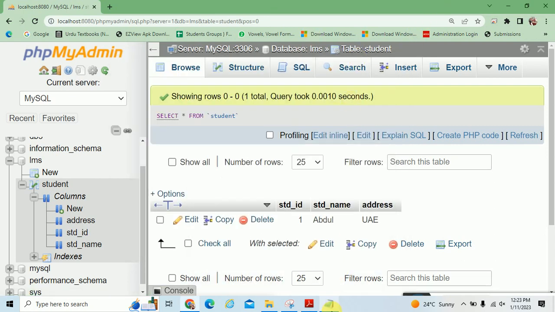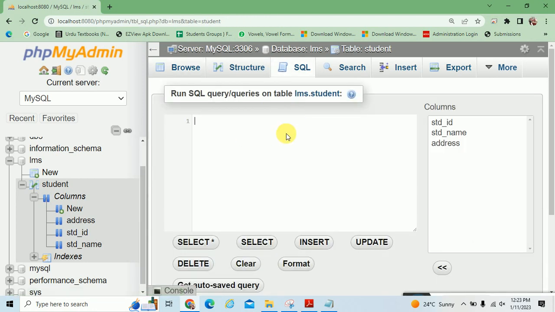I will provide you all these queries I am performing here in the description link. So right now we want to truncate the data. The table will stay the same. The table will not be deleted. Only data will be deleted from the table. So I will apply the truncate query. Truncate table, name of the table. The name of the table is student. So only student data will be deleted.